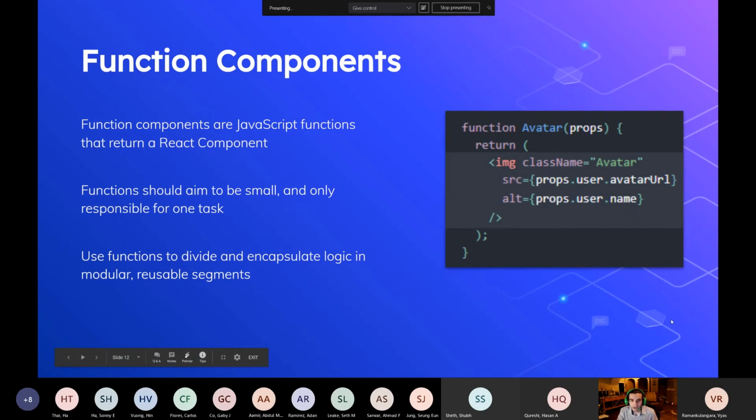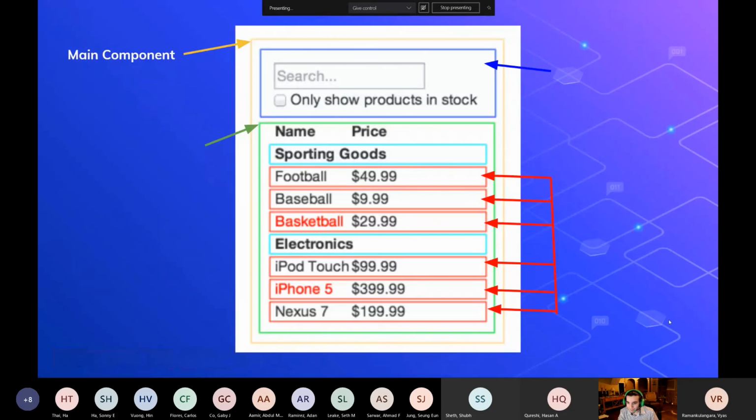But moving on. Here I have an example, and what I'm going to do is walk through and break this down into its React components. So we have this big yellow outline, and this encapsulates our main component. Think about this as the app. This is the root component, and the app has everything inside of it.